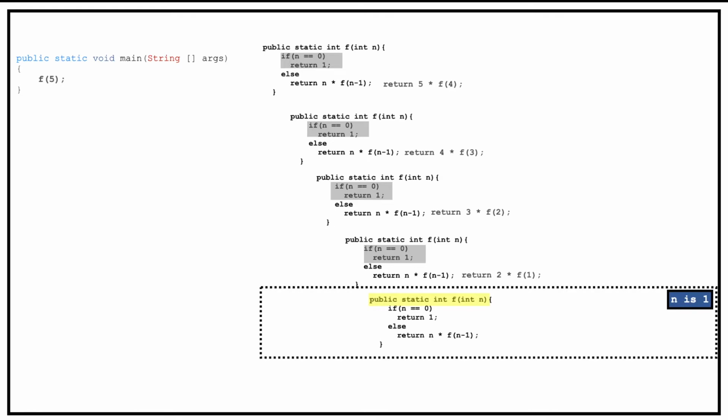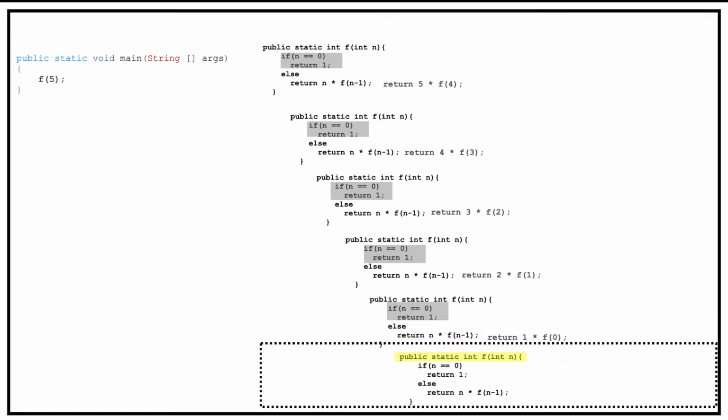Here n is 1, and we're going to do the same thing. We're going to check if the condition is true. Is 1 equal to 0? That is false. We omit the body of the if statement, we jump into the else, and we execute the line of n times f of n minus 1, which in this case is 1 times f of 0. When you call the method f of 0, check what's going to happen. At this point, n will be 0.